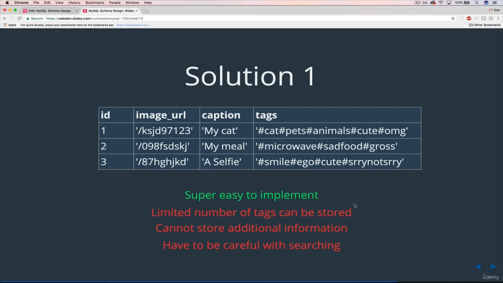If I wanted to be able to see the first person to use the hashtag, whatever, cat or something, I'm not storing the time that something was tagged because, on Instagram, you can add hashtags after the fact. I'm sure they're storing that when they're tagged so that they can track trends as hashtags come and go. So it doesn't allow us to store additional information like that.